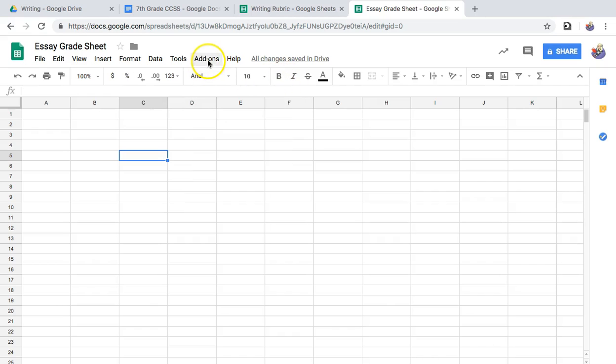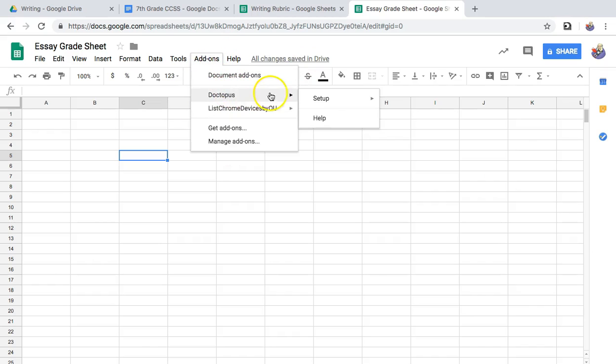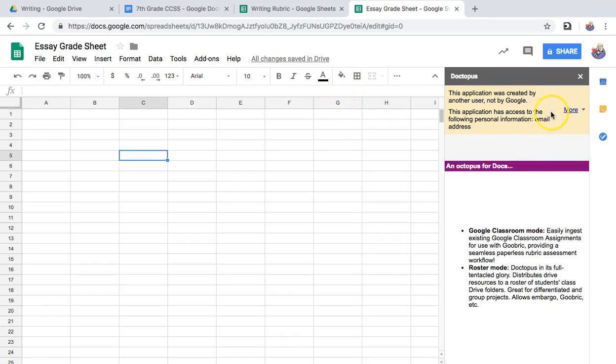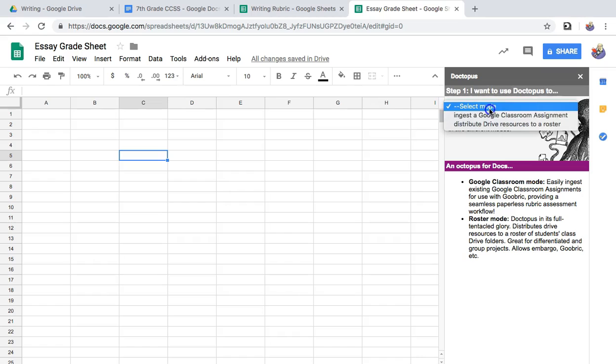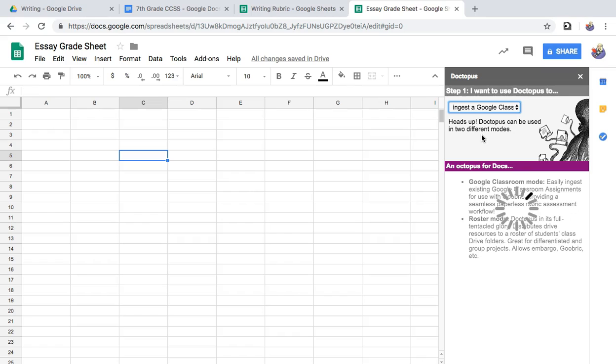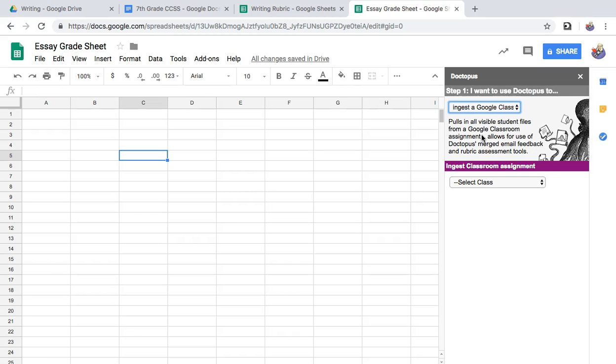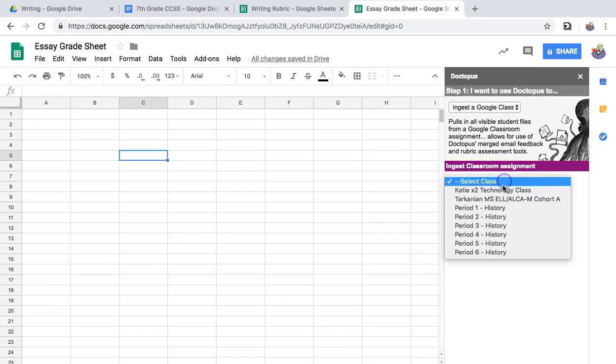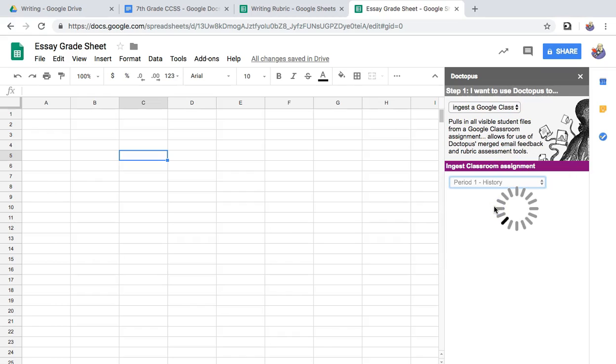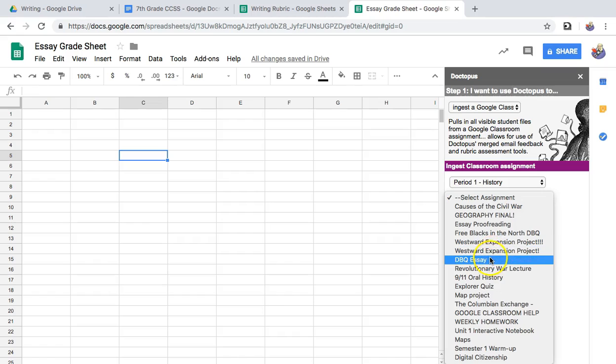So what I want to do in my brand new grade sheet document is I want to launch Doctopus. Here we go. So I'm going to select the mode. So I'm going to ingest a Google Classroom assignment, which means I'm going to pull an assignment from Google Classroom and bring it into this spreadsheet. I'm going to select period 1. And I'm going to select an essay.